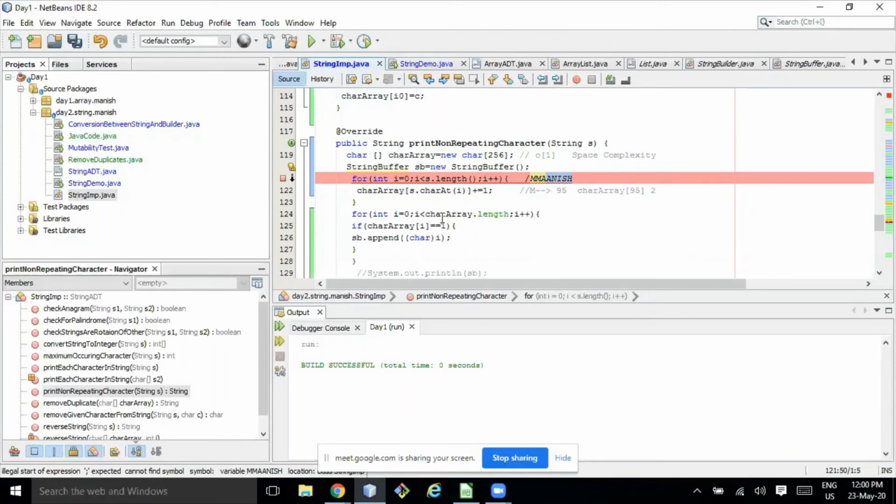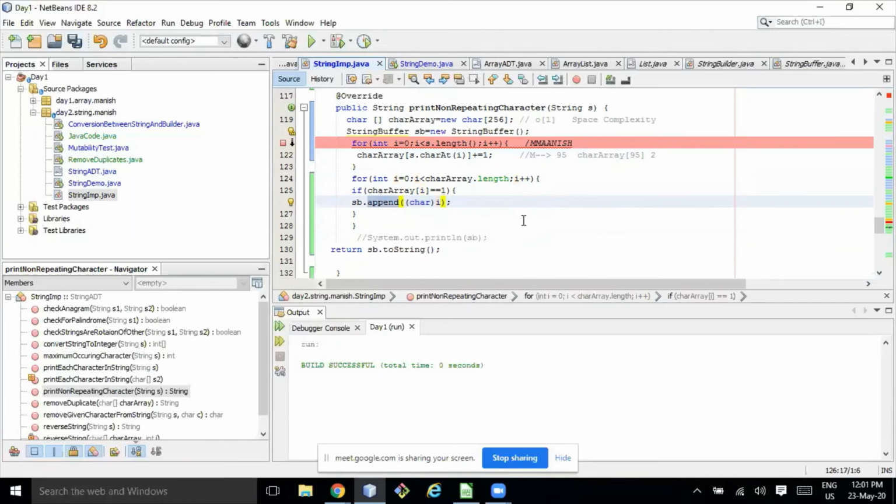Now again I will be using the for loop, and here I'm checking if char array of i is equal to 1. Then I'm appending whatever i is. So i is 95, so I need to convert it to a character. The character of 95 is m, so it will be appending m. It will keep on appending, and we can return the string buffer, converting it to a string, and print it.